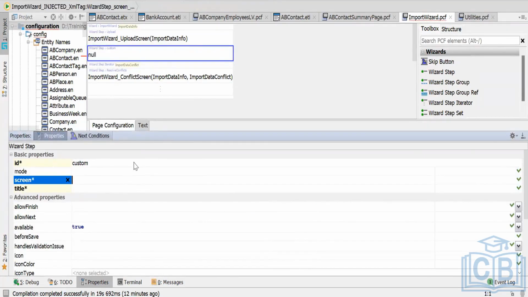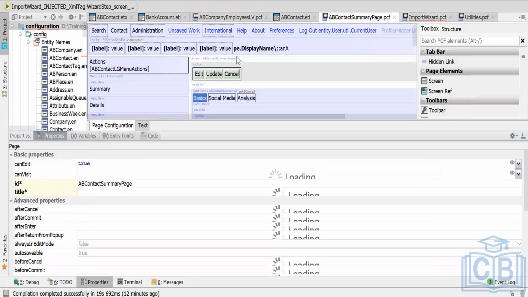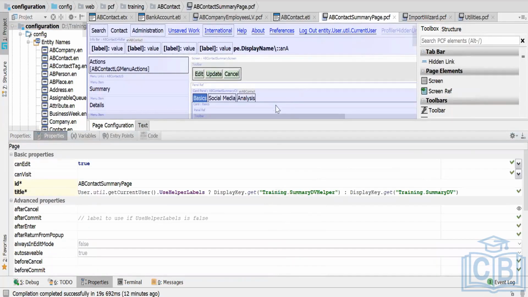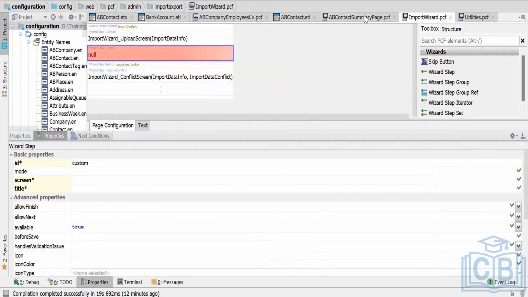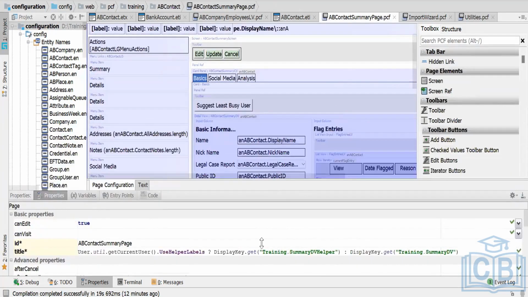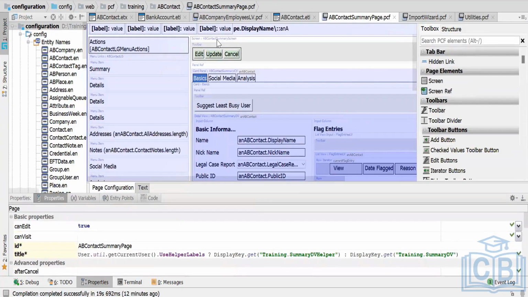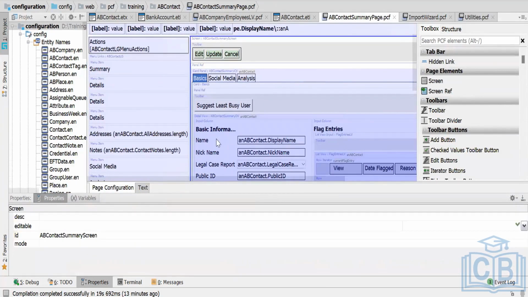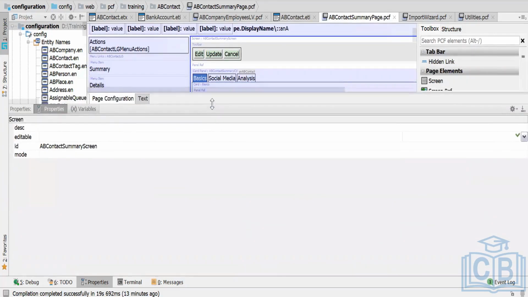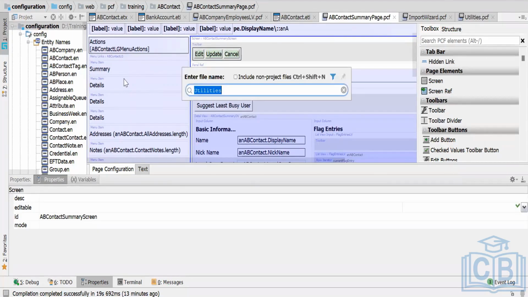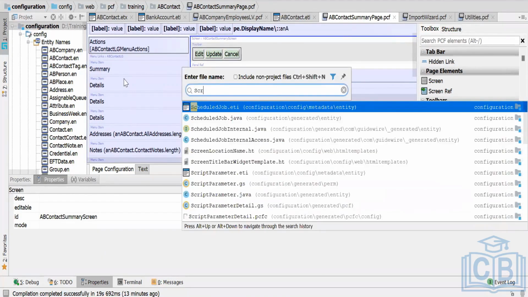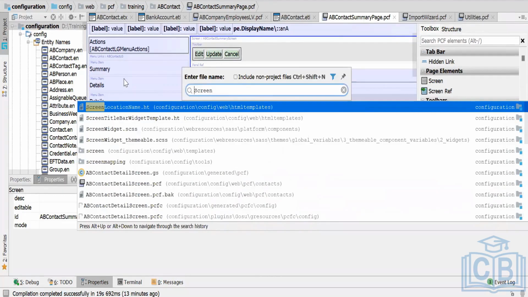I have not created any. Shall I give this one? I have to give the screen name. I'll use the screen which we have used here, the ContactSummary. I'll give this. But maybe a contact screen. I'll search for some screen. ContactDetail screen.